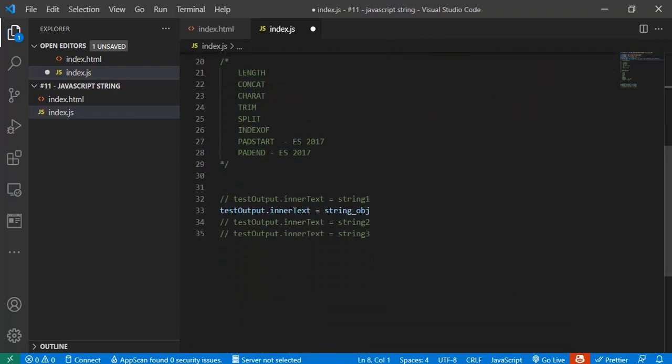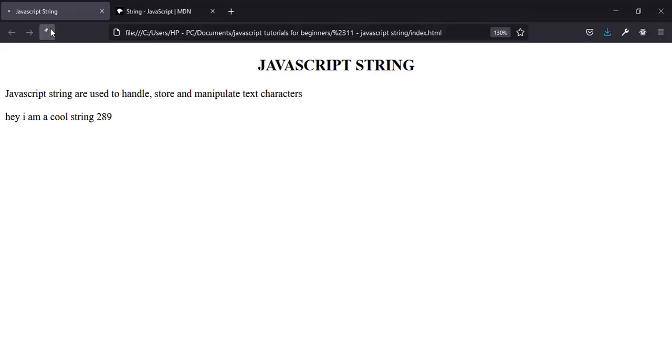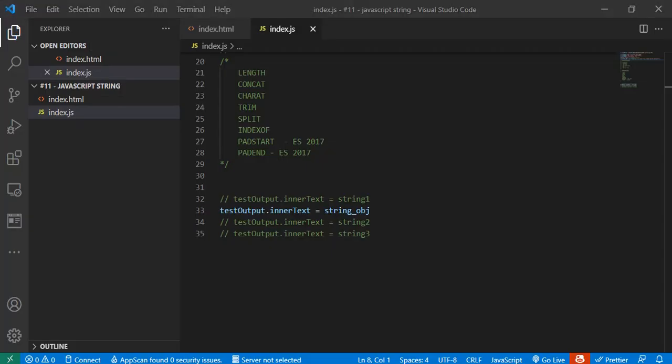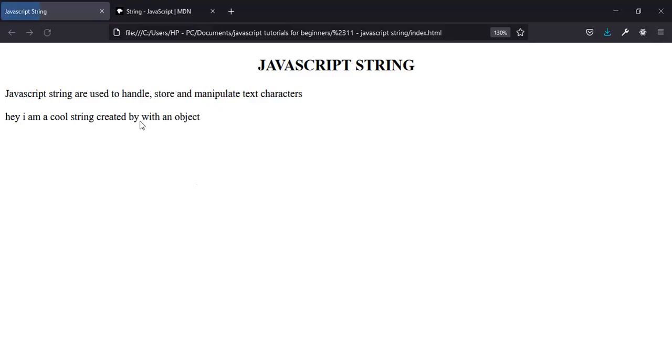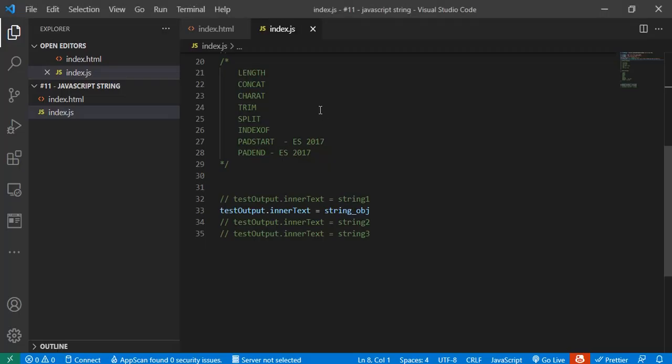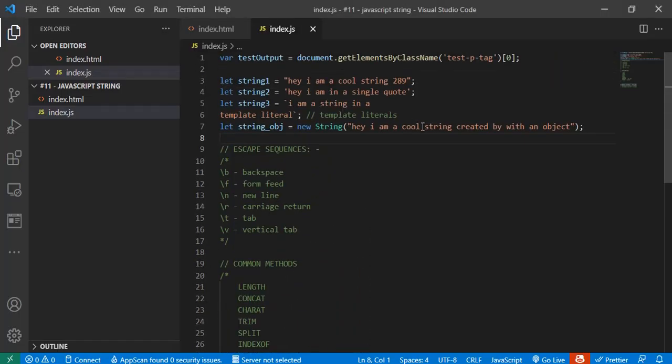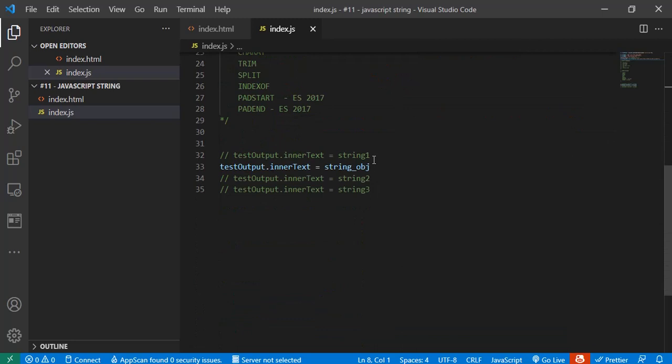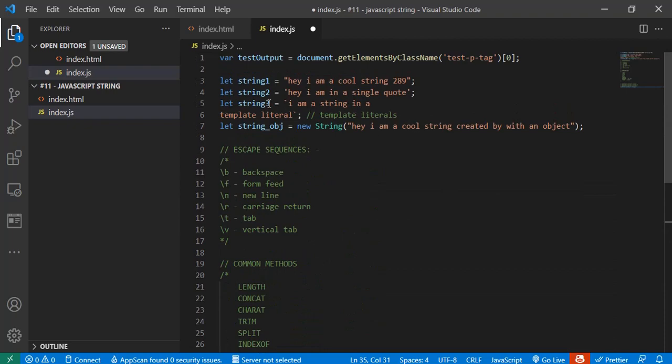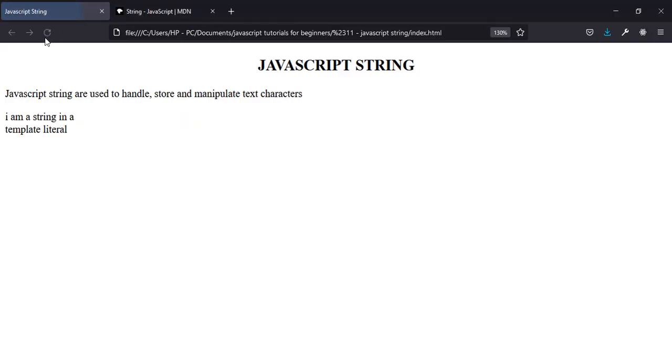Okay, so let's output that also. Okay, I forgot to save. See that. And the one that was created with a template literal, which is the third one, I created with the third string, and see, I am a string in a template literal.